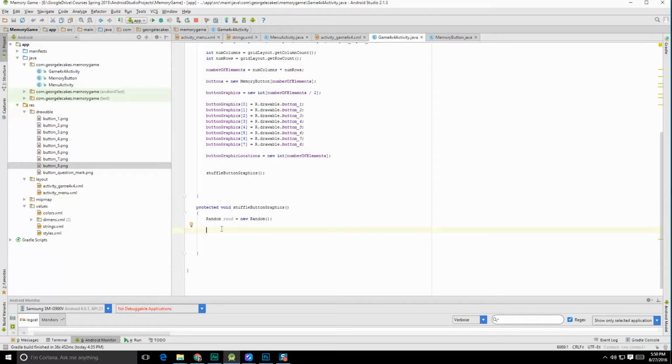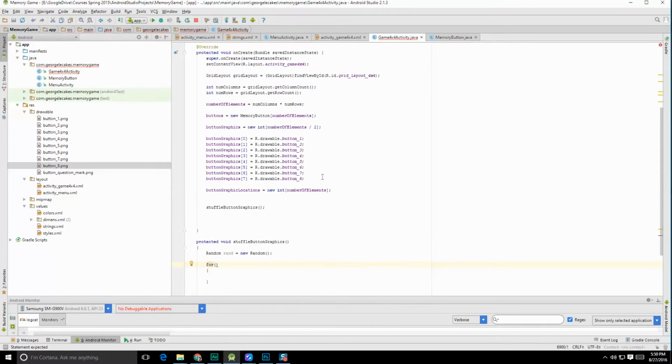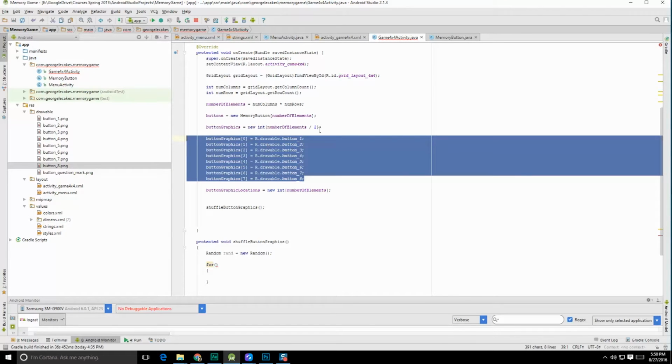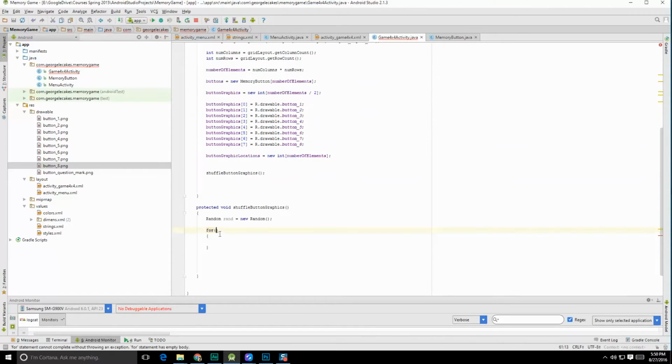Now I need to fill in the default values for button graphic location. So let's create a loop here and fill in default value. That is, I want to fill in 2 of each number. That is 2 1s, 2 2s, 2 3s, 2 4s to relate to this array we have here. And then we're going to mix them up after we've stuck them all in there. So first they're all nice and ordered, then they're all going to get mixed up. That's the order I'm doing this in.